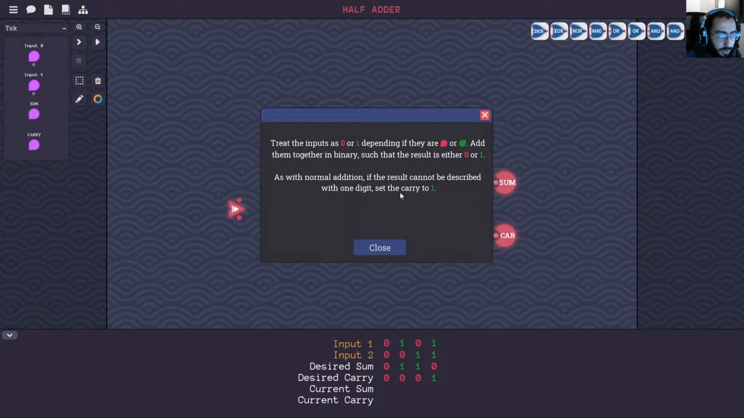As with normal addition, if the result cannot be described. Okay, so this is pretty much just like when you learned addition in primary school. You learned to add digits together vertically. And if you don't have enough numbers, like you reached more than 9, you just do a carry to the next position. Next row? Yeah, next column of digits, right?